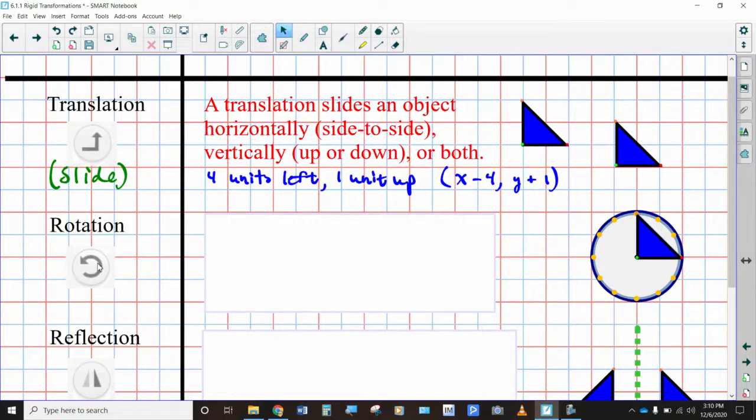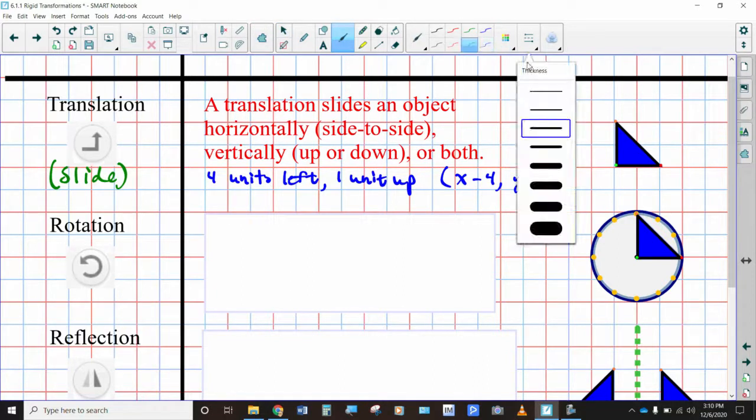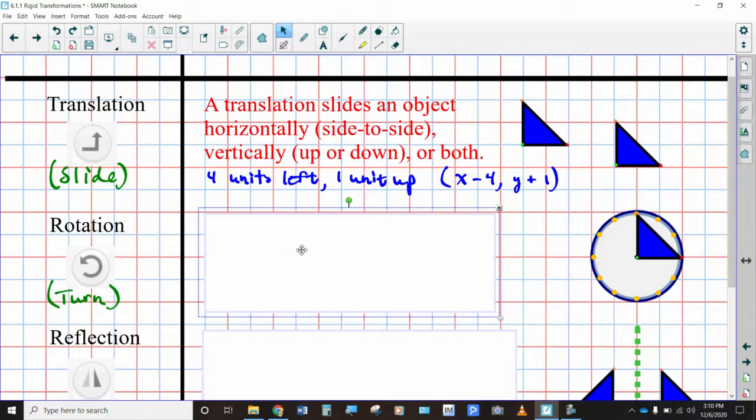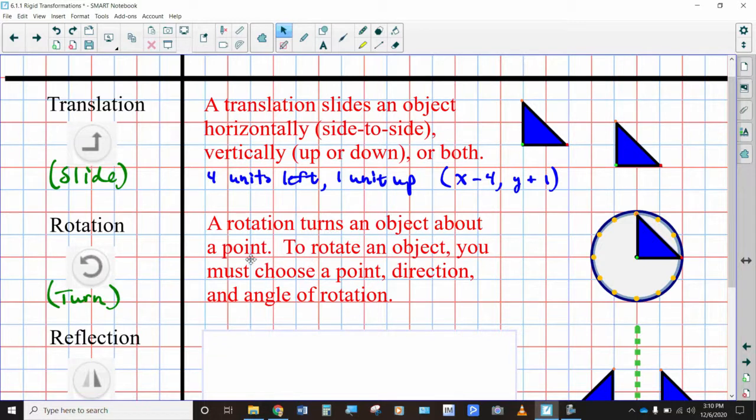Okay, then there's the rotation, which also is known as a turn. So when you've got a rotation or a turn, the rotation turns an object about a point. To rotate an object, you must choose a point. That would be the rotation point. The direction it's going to go, that would be either clockwise or counterclockwise, and the angle of the rotation, which would be the number of degrees that it would rotate.